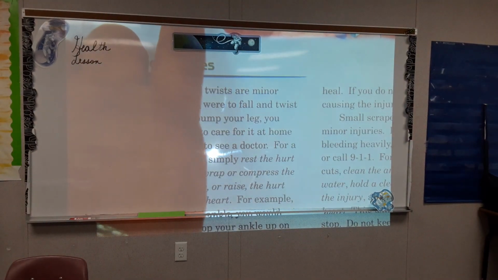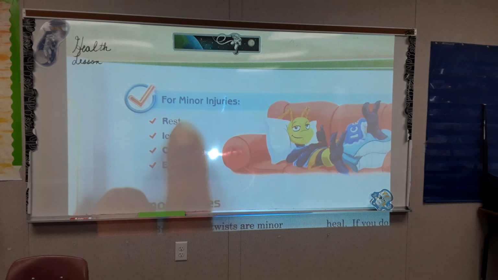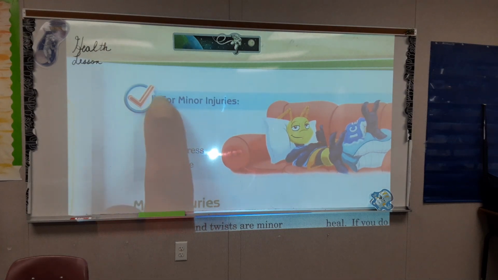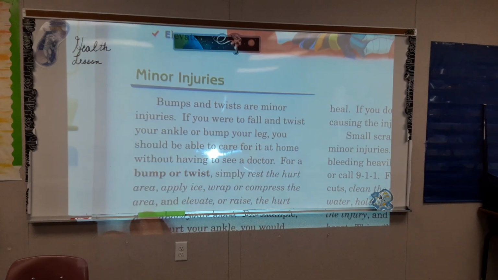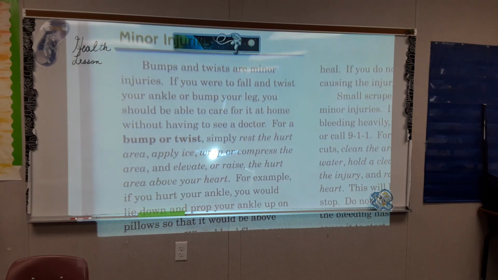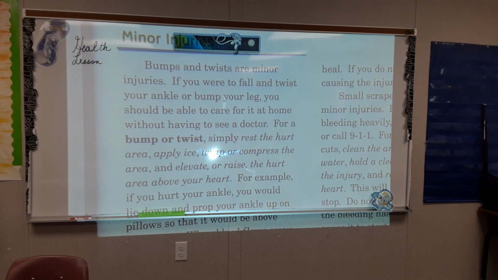For minor injuries, RICE: rest, ice, compress, elevate. Minor injuries, bump and twist are minor injuries.